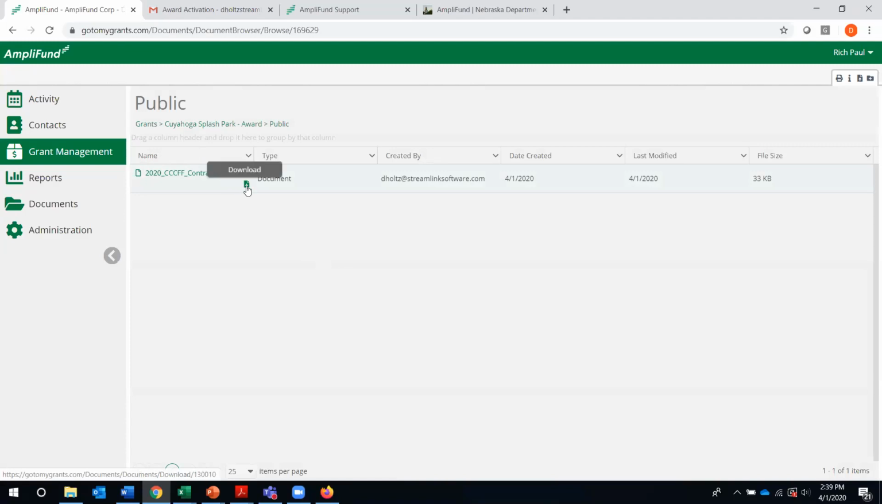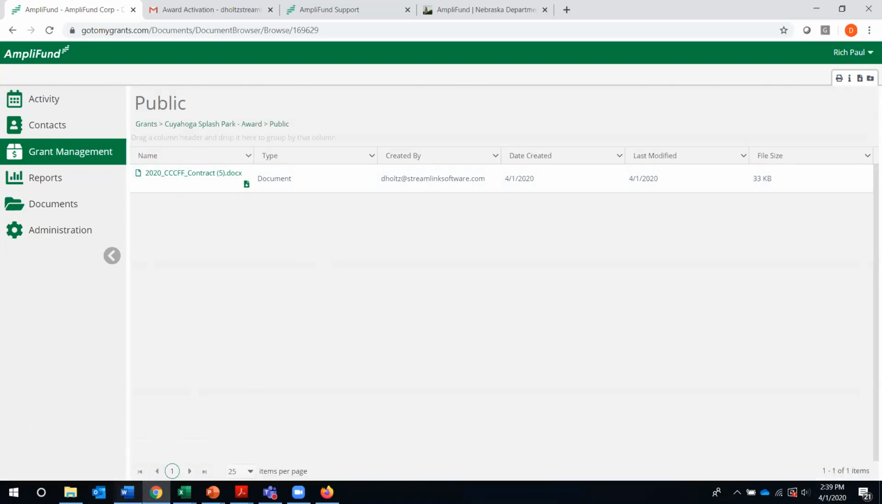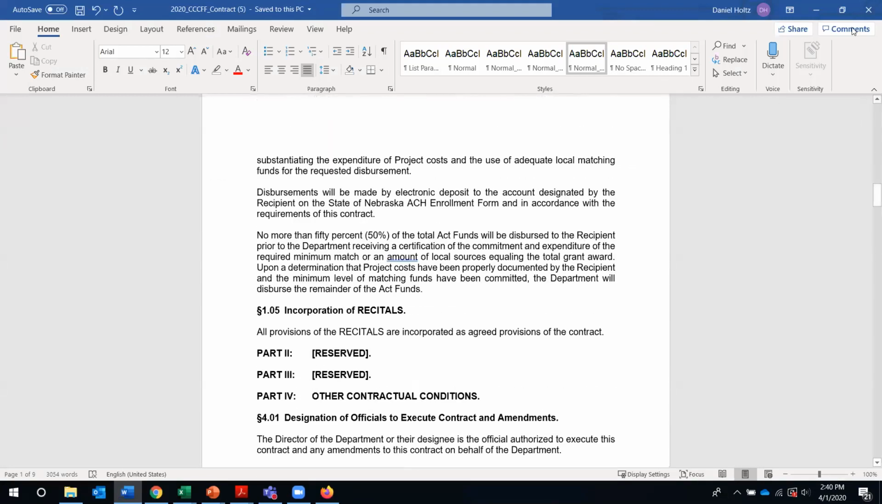You'll also be able to click this button to just download it directly. So you'll be able to click on it here, and then depending on what browser you use, it may open up a window, or if you're using Chrome like I am, it'll just pop up here at the bottom, and you'll be able to see that doc. You'll be able to click on it and open it up. You'll see it here. You'll be able to view your contract.